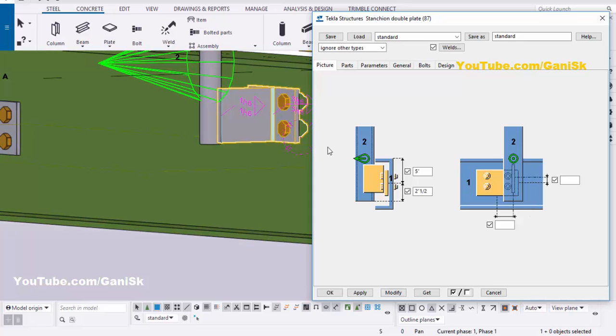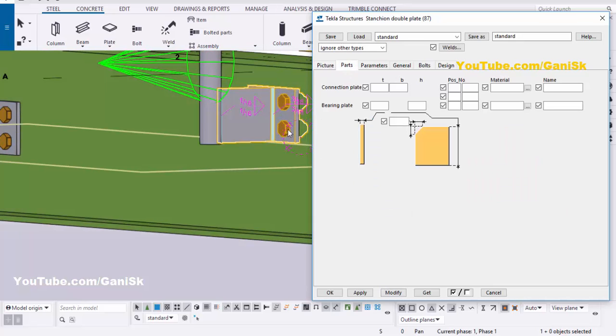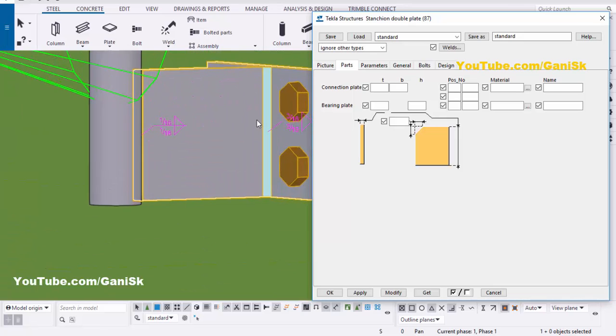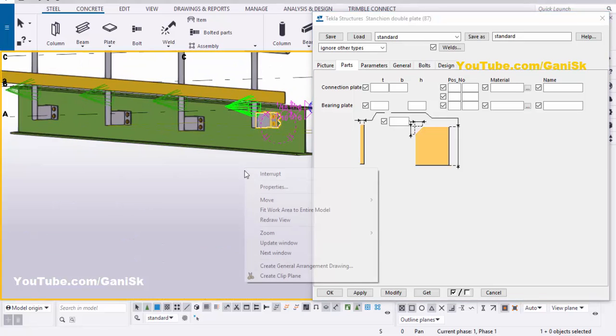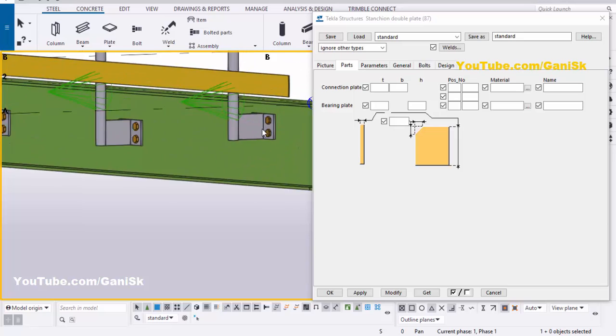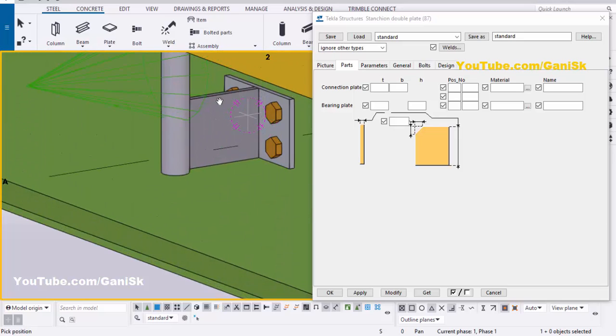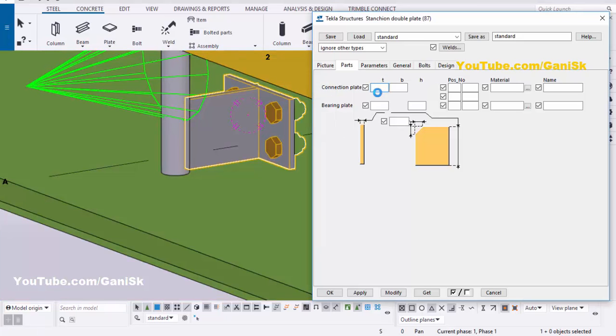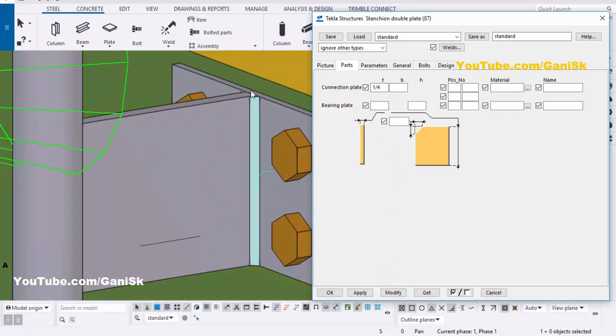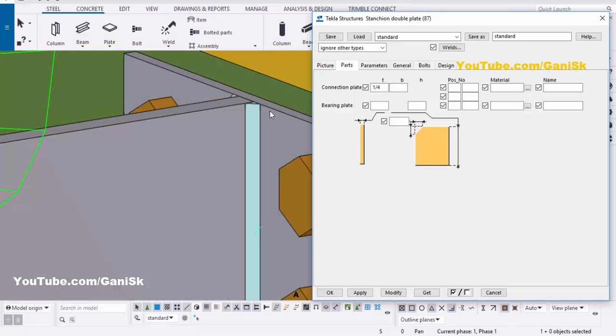Okay, now go to the parts tab. In parts, you can control the thickness of this plate. For example, take here the thickness of this plate as 1/4 inch, quarter inch, then click on modify to see the result. You can see now the thickness of this plate is 1/4 inch.